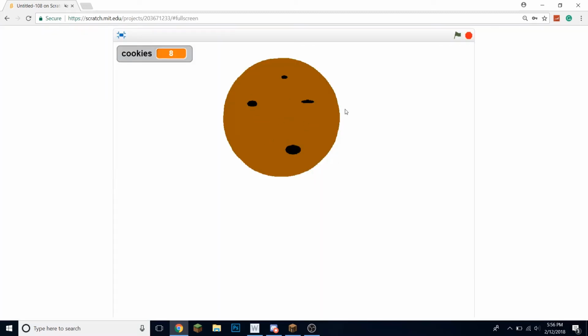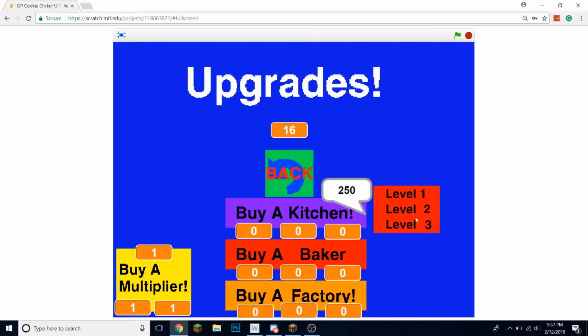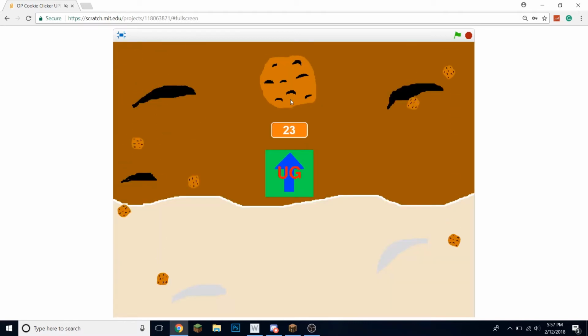So this can be as simple as this project where you just click on the cookie, you can see this count of cookies going up, or as complex as this, where maybe cookies fall from the sky, and you can also add upgrades where you can buy stuff. This one's a really good challenge because there are many different levels you can go with this.